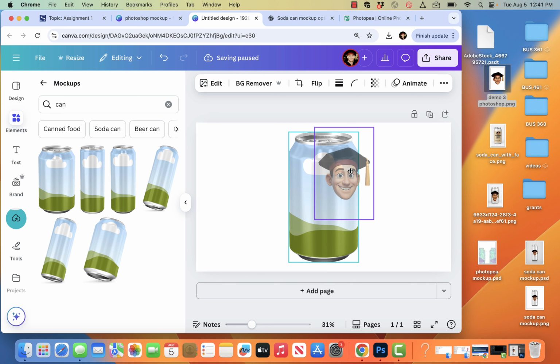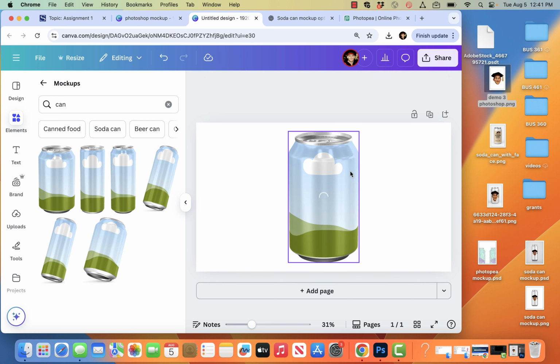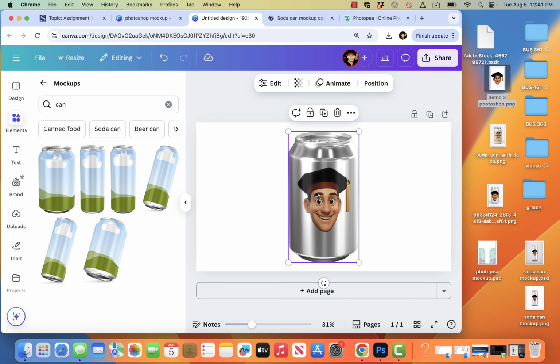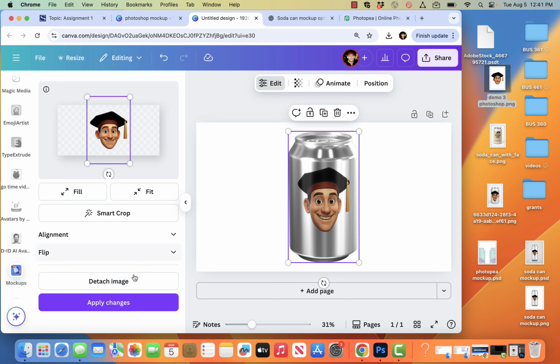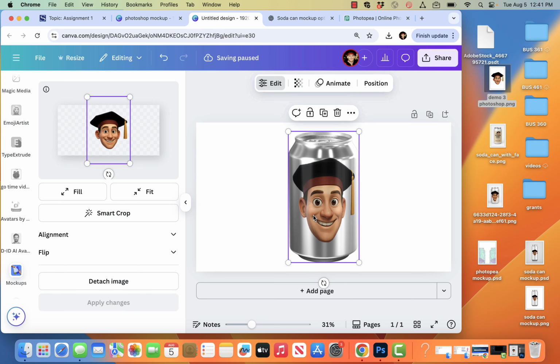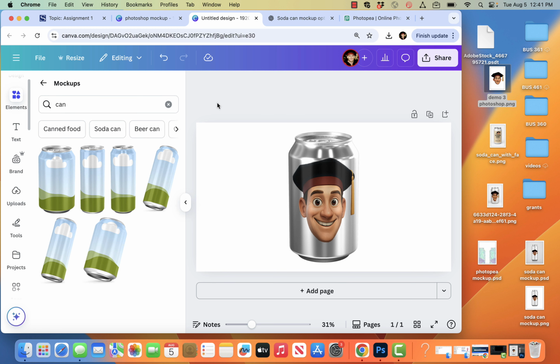And then when you bring in your image, you want it to look for that blue aqua bounding box, and then it pops into the design and takes that placeholder, green hills, blue sky, white cloud. And then you can double click to get into the editor to resize it. And I just made it a little bit bigger. And then apply changes. And it's pretty good. So the thing is, you're kind of limited to the 4 or 5 soda cans that Canva has. So Canva doesn't have an extensive library of mockups as it does as Adobe Stock or FreePick.